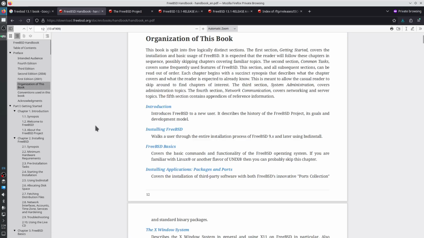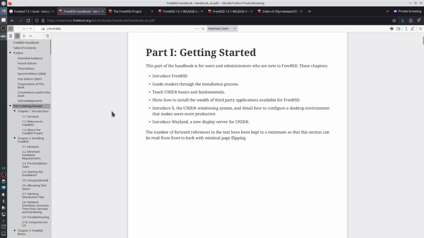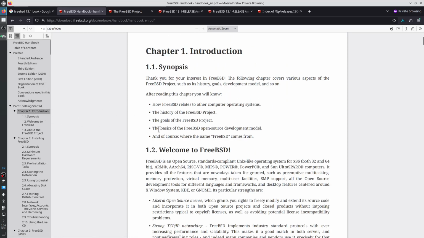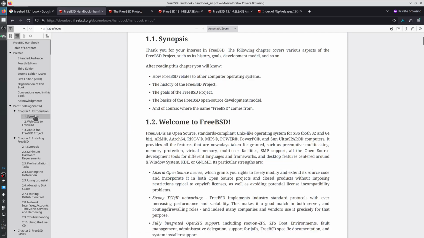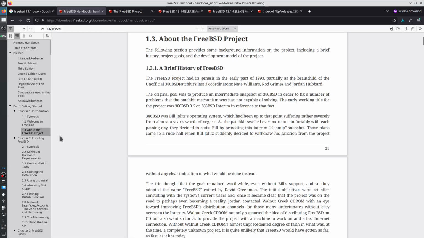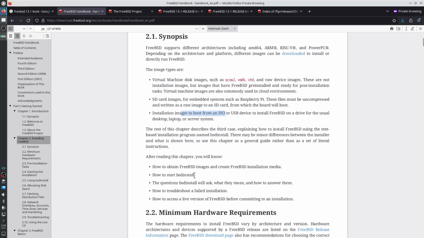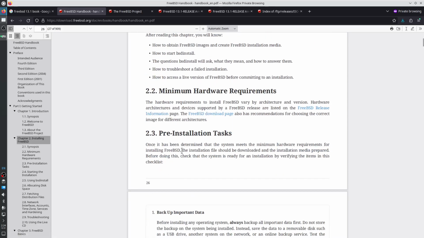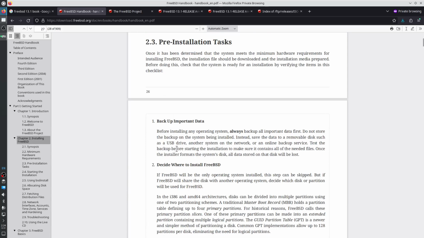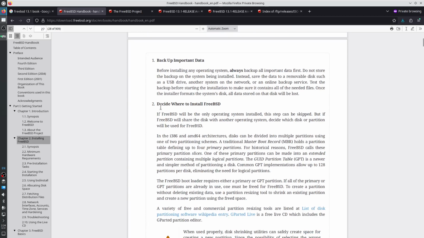Okay. Organization of this book. So there's an introduction and then installing. Getting started. Introduction. About FreeBSD installing. So I did not download a virtual machine disk image. I downloaded an ISO. Pre-installation tasks, backup important data. I'm creating a virtual machine from scratch.